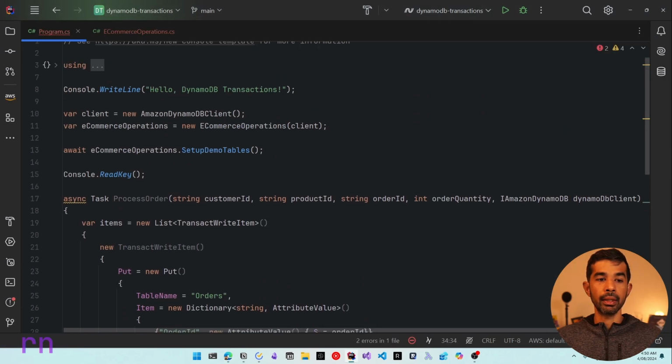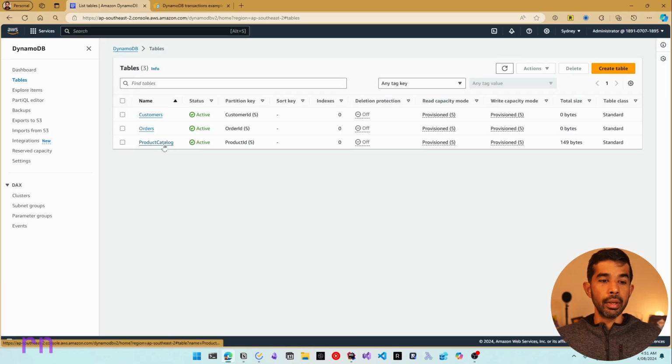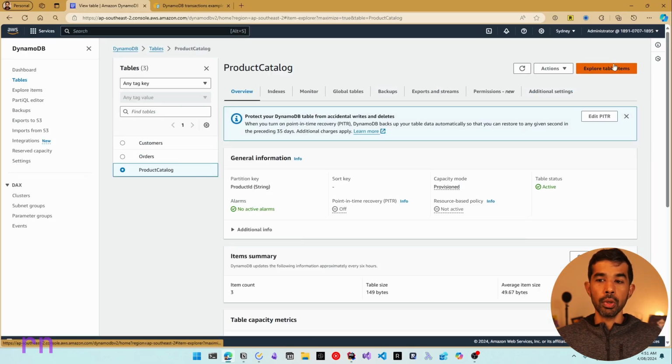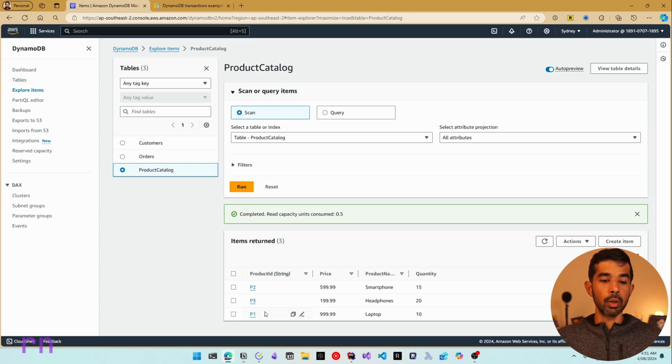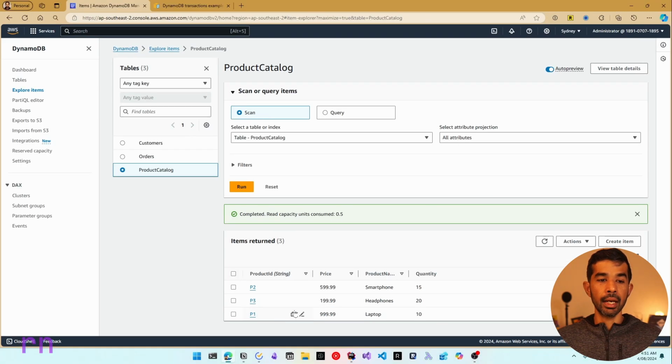Now, if we navigate to our DynamoDB table, we can see I have already created these three tables by running this helper method, which has set up the tables. So if you use this sample code, it will automatically create the tables for you as long as you have the right permissions on your account set up. Now, inside the product catalog, we can see we already have three items, which is P1, P2, and P3, with some price and also the associated quantity. So let's buy the product 1 inside our code.